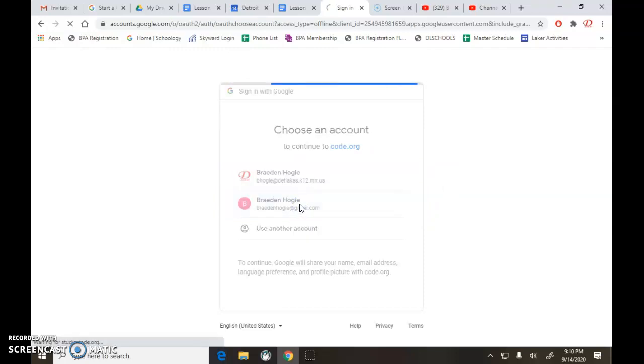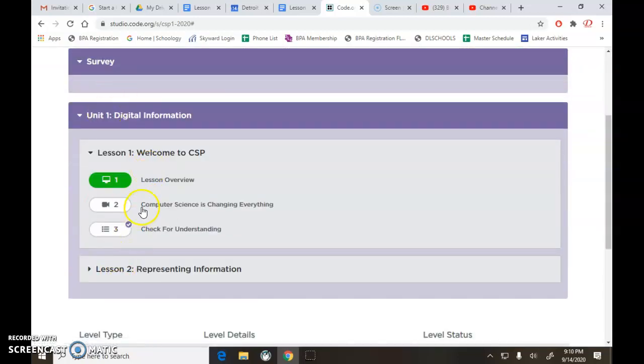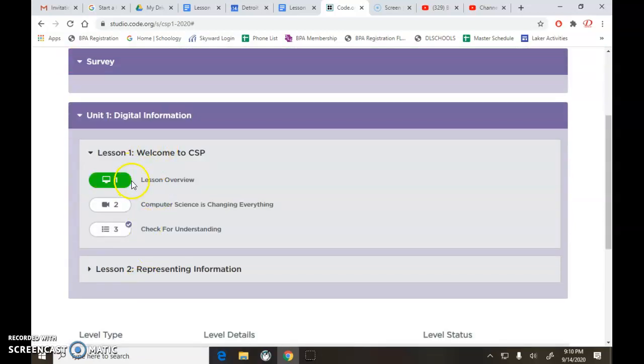I'm just going to do this just for the purposes of showing you, all right? And then now it'll show like this. You're in, okay? Computer Science Principles 2021, all right? And it'll have different things here. I do not need you to do any of this today. We're going to go through the rest of this together on Thursday when we meet.